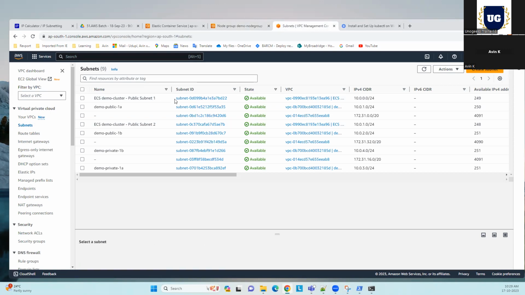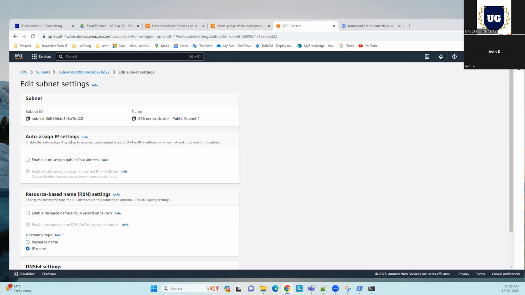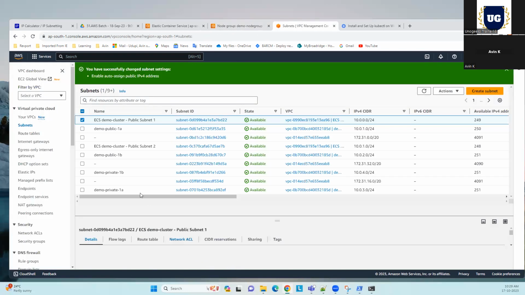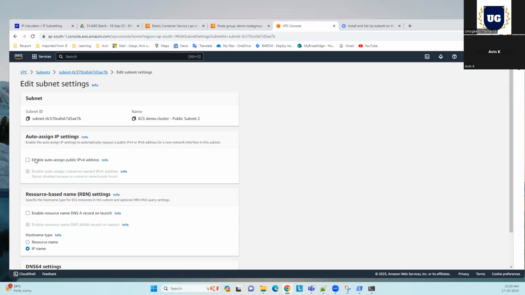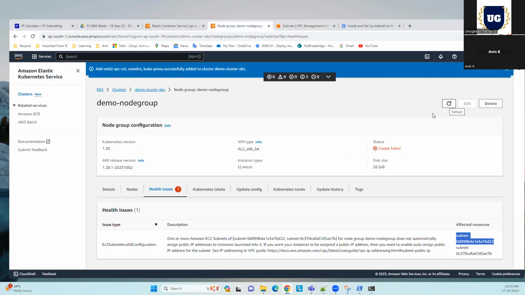Go to actions, edit subnet settings, select the one. Okay, second one. Yeah, enable auto-assign public IP address. Okay. Save it. Resource based name, no, that's not needed. Okay, for this also I need to do the same. Okay. Save it. Yeah, save it. Now you can try. There is no group. I mean, you have to delete this thing. Delete.